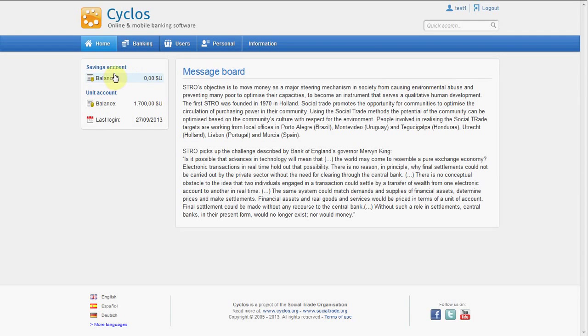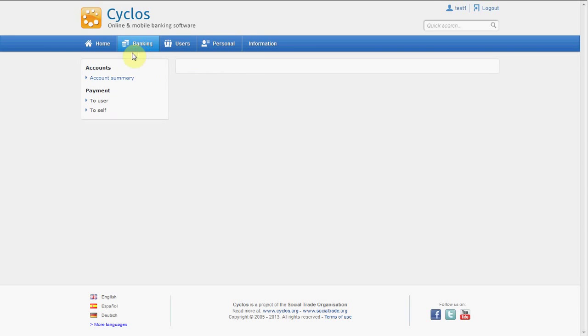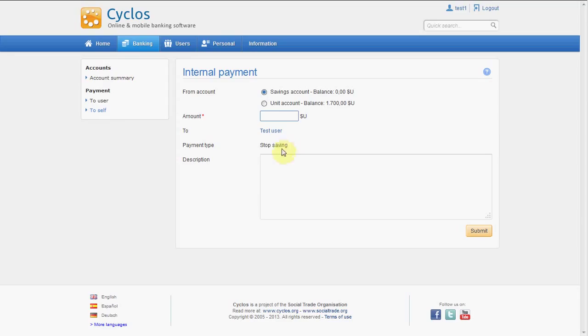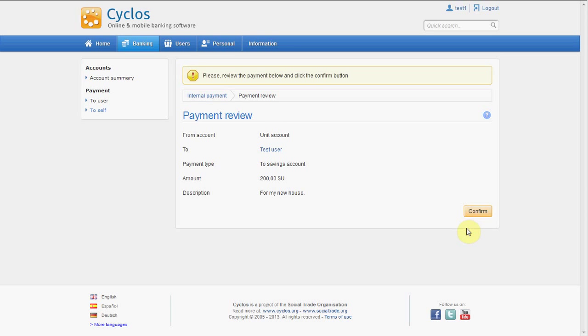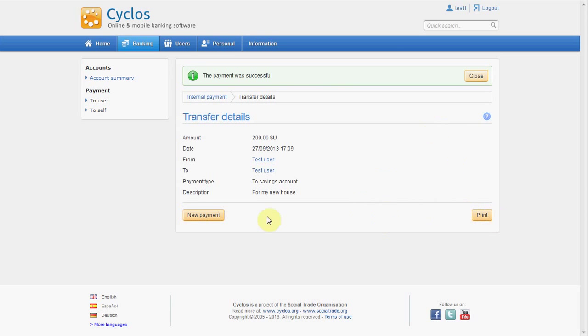Well, we already see that we have a savings account here with a 0 balance on it, which is very good. So let's try to transfer some money to it. So it's a payment to self. And stop savings is pre-selected because the from account is savings account, but the from account will be unit account, and then to savings account is pre-selected because it's the only option available. We will transfer 200 units to this savings account. Well, for my new house. We submit it. Okay, and we confirm the payment, and the payment is done.